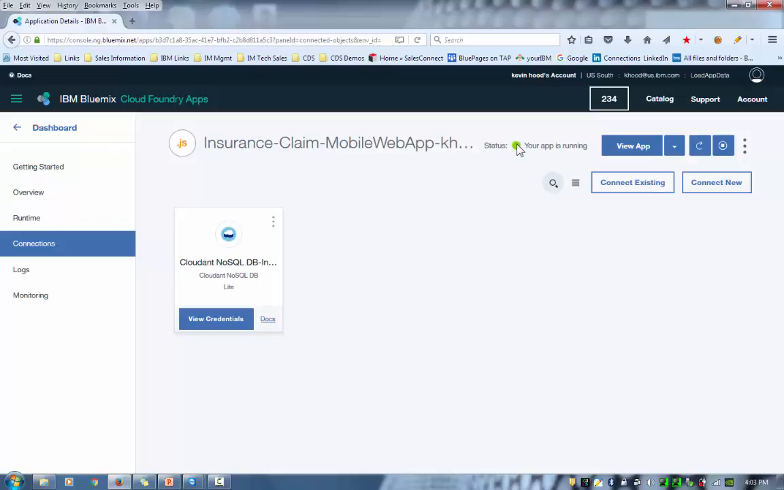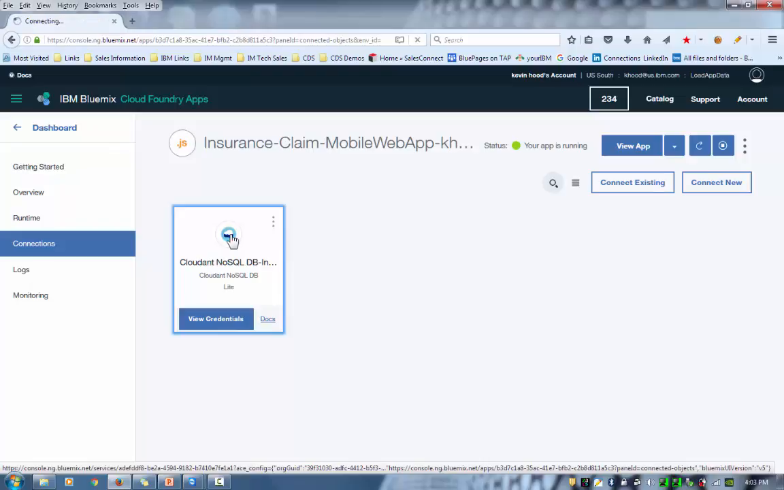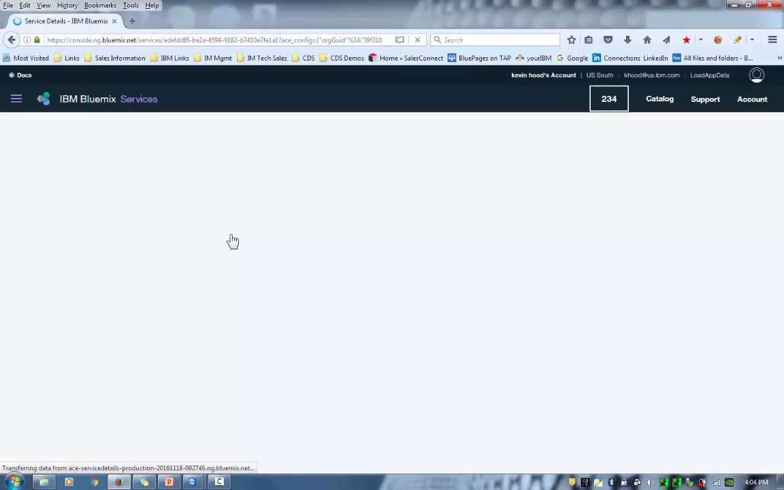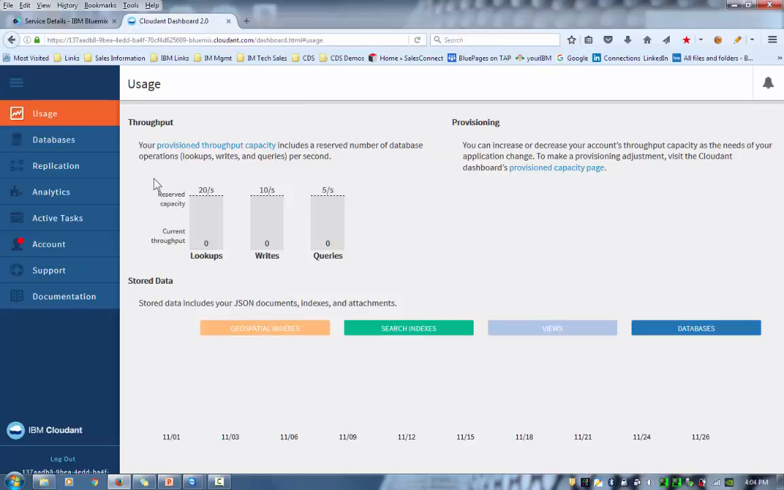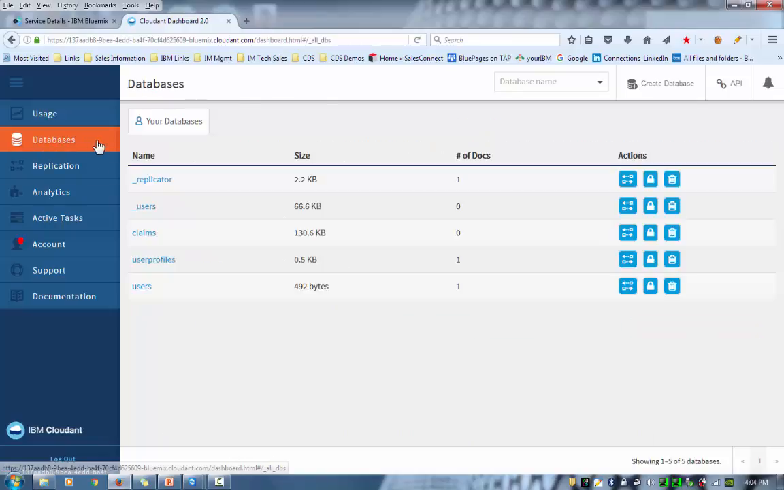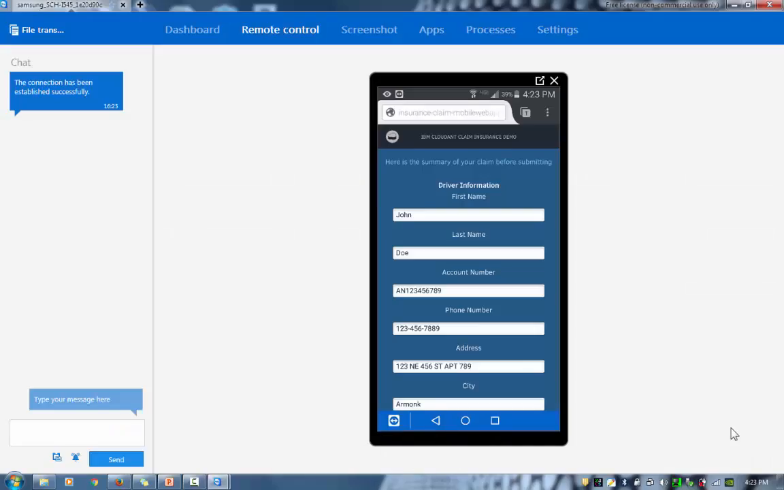Okay, you can see from the green light that our app is now up and running and associated with my Cloudant NoSQL database. So let's just quickly open up my Cloudant NoSQL database so you can get a quick view of all the options we have using Cloudant. And we get an overview dashboard of our throughput, our provisioning, stored database. If we click through this, we can see we have databases that we have in play. We've got a claims database ready to capture data.